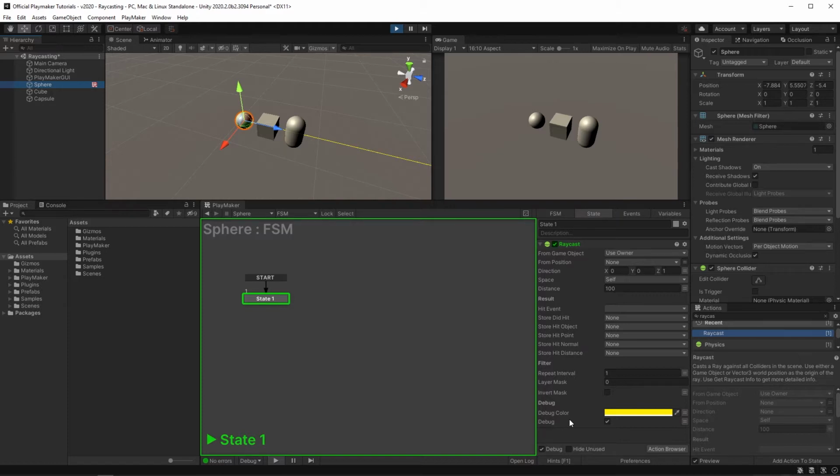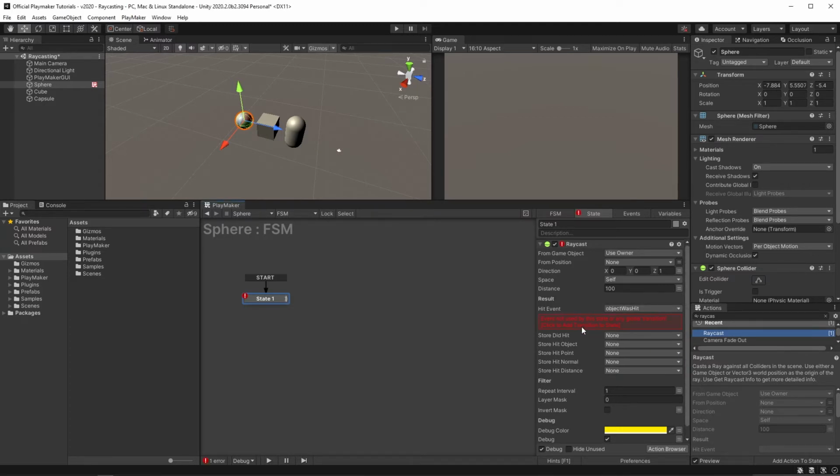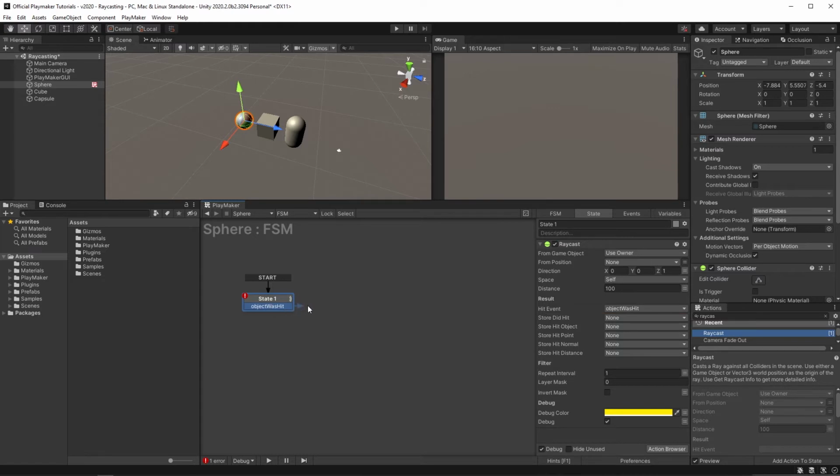Okay, so what now? What can we do with this raycast? Well, right now the ray is just being shot out and just going through everything. So let's go over some of the things this action does. In this result section, the first thing we have available is a hit event. Let's just go ahead and make a new event. Call it object was hit. And we'll create the transition, send it to a new state.